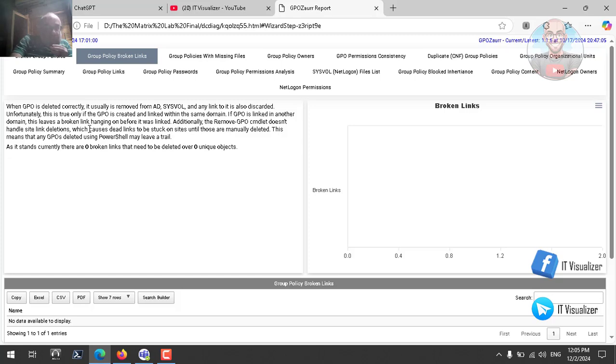So how can we safely delete a GPO? He is referring to doing it through the Group Policy Management Console. First, if a GPO is linked to an OU in another domain or site, you unlink the GPO first and then delete the GPO. You can safely delete it from the Group Policy Management Console. Do not use the Remove-GPO commandlet. So this is what he's talking about.